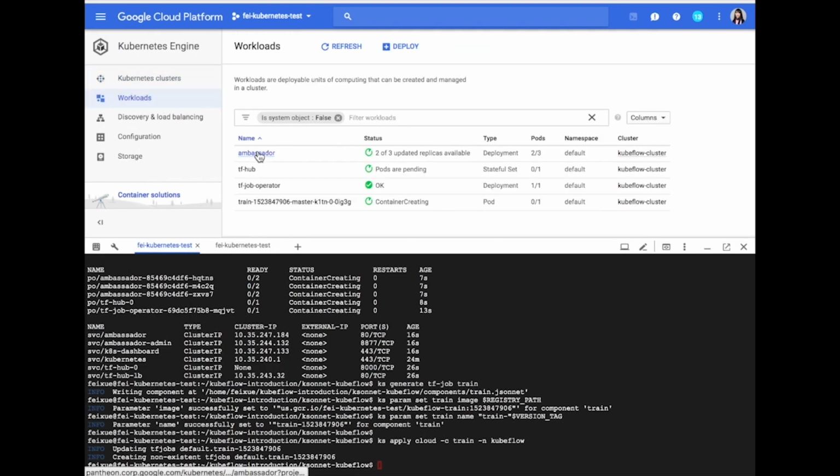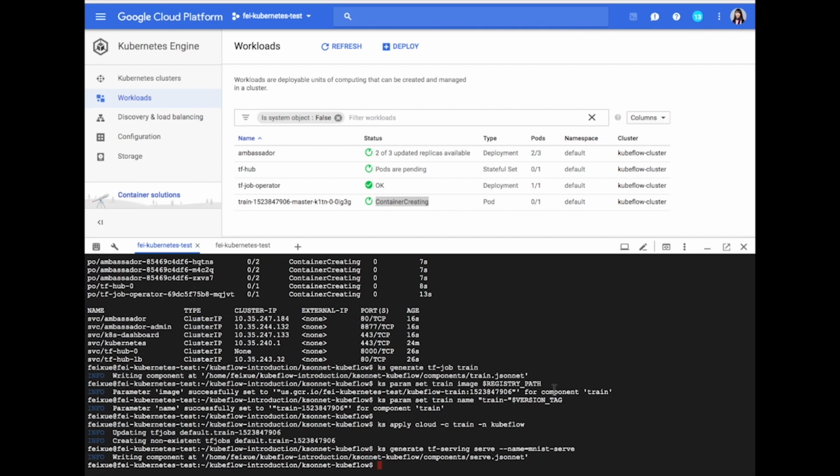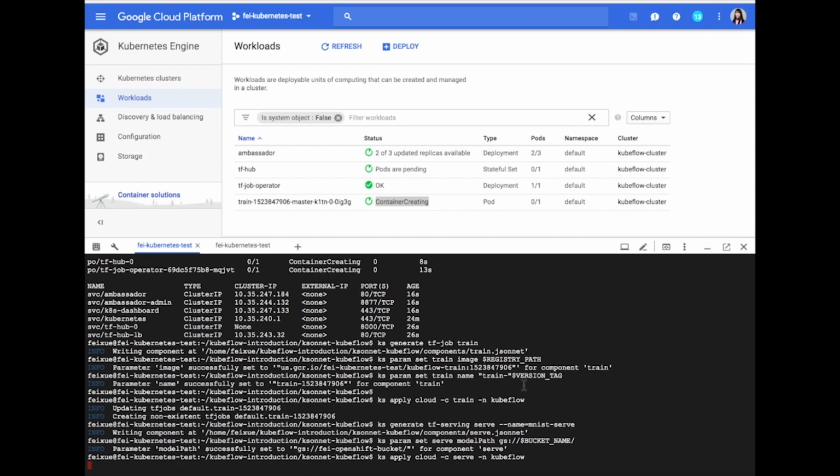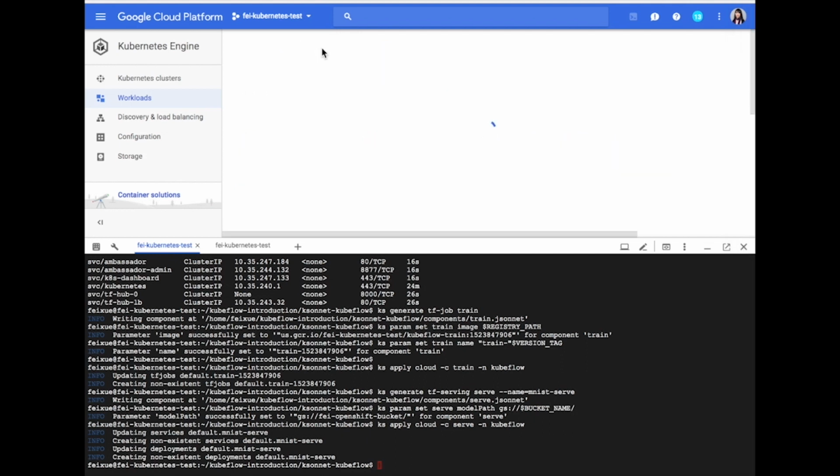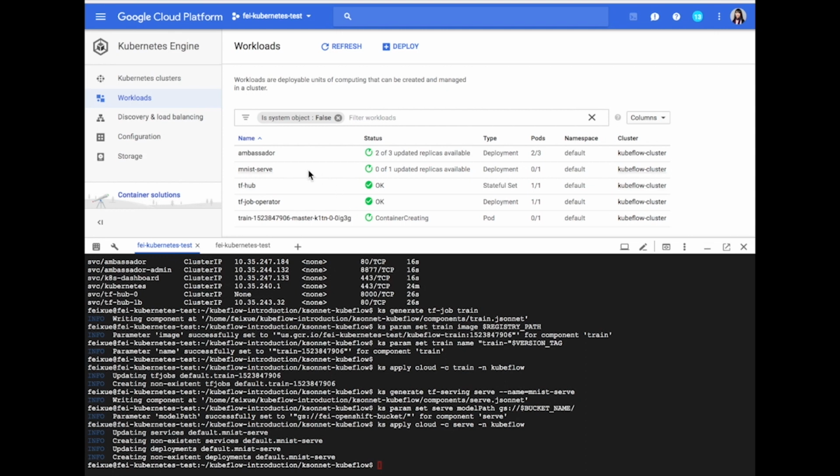You can now see in the workload page, I have a container being created to perform the training job. When it is done, the model will be exported to a bucket. It is going to take a little while spinning up the container and doing the actual training. While this is happening, let's set up a server to serve the model. I'm using a TF serving deployment to do it. I will point the server to the bucket where our model will be exported to. Now, in the workload page, you can see that I have a serving deployment called mnist serve.